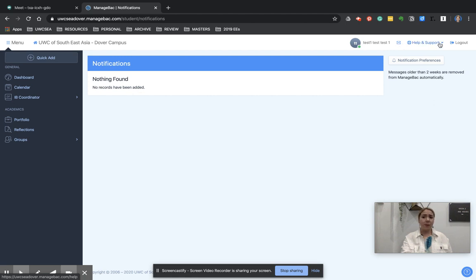And the third thing up here that's important is the help and support. So if you're ever really stuck, there's a whole bunch of help tutorials and a quick start guide that you can use to help find your way around. It is pretty self-explanatory. So with that in mind, I'm just going to head back over to the dashboard.